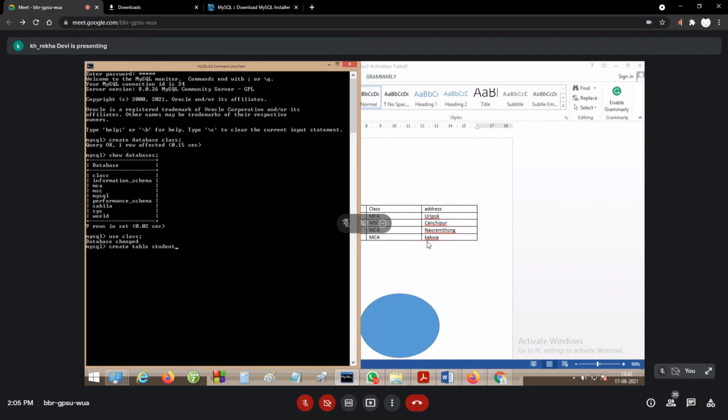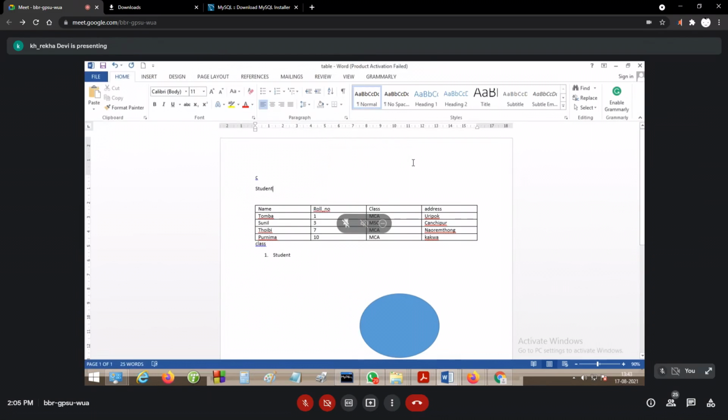Inside that student, how many columns are there? That means how many attributes are there? 1, 2, 3, 4. There are 4 attributes. The first attribute name is name. Second one is roll number. Third one is class. Fourth one is address.